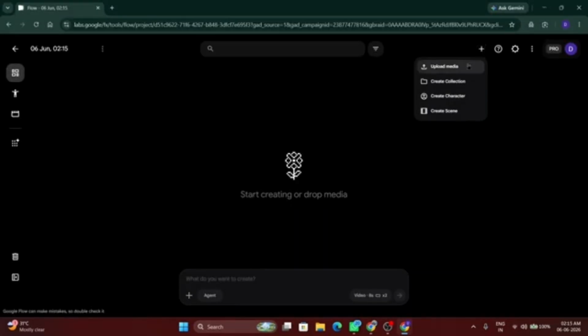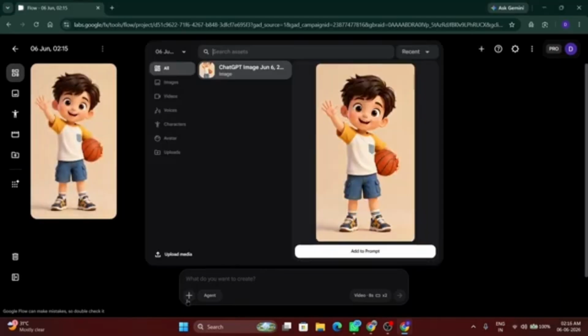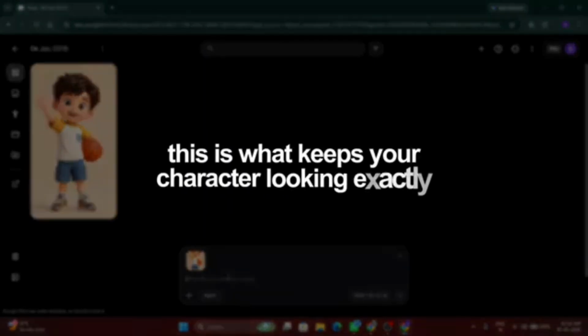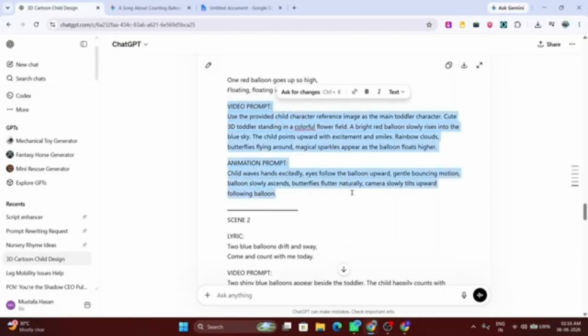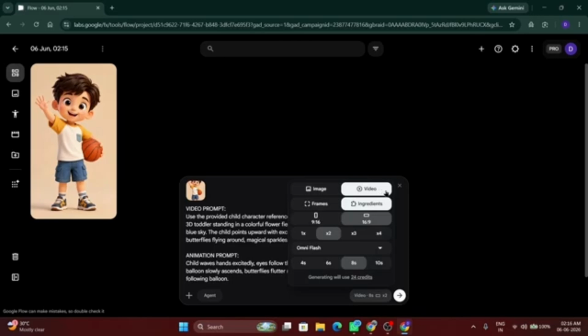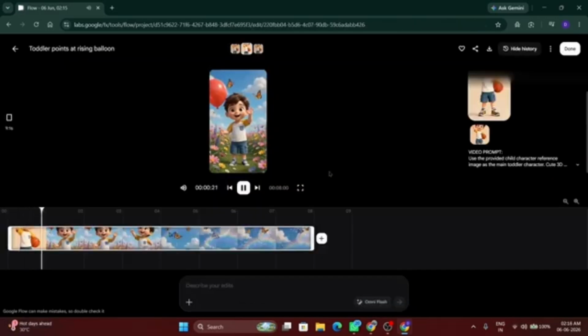Now head over to Google Flow and upload your child character image. Click the plus icon and choose the image so Google Flow will use your character as a reference for every scene. This is what keeps your character looking exactly the same throughout the entire video. Now copy scene 1 video and animation prompt and paste it in. Choose the video option, then ingredients, set your aspect ratio, number of outputs, and select Omni Flash as your video model. Hit enter and in just a couple of seconds your first video scene will be ready.